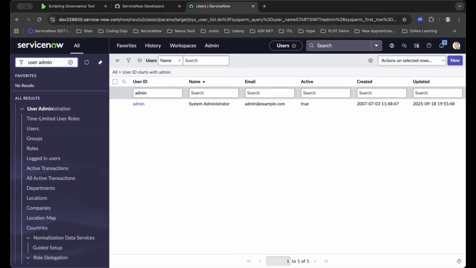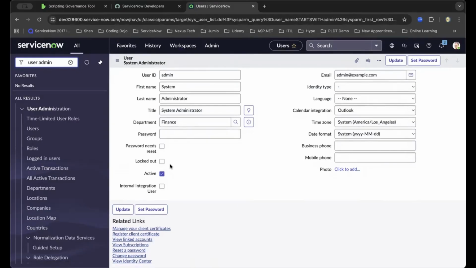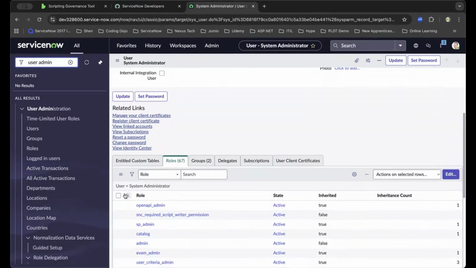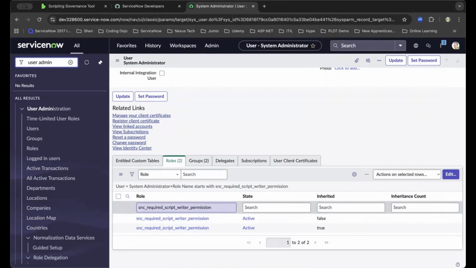ServiceNow has introduced script-level access control to prevent unintended or malicious code execution. So as I show you the admin user and drill down, let us navigate the existing roles. Now as we do a search inside the roles, there is a new capability that you will see, the scriptwriter permission. From now on, script writing requires an explicit permission.